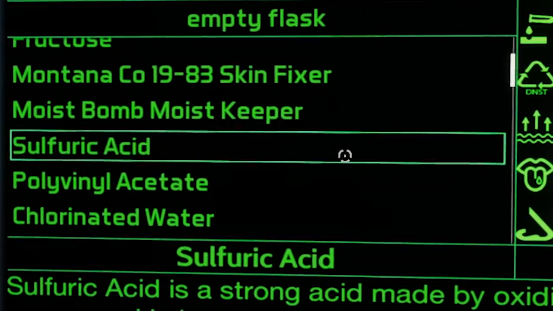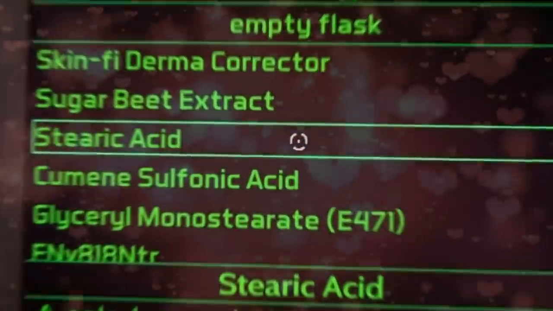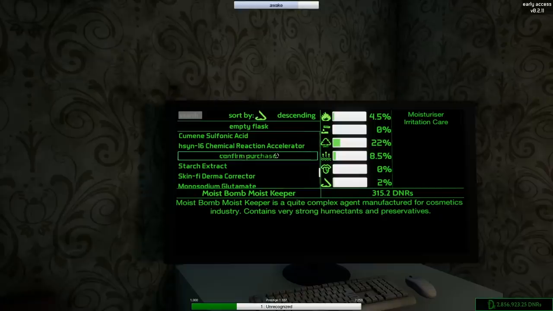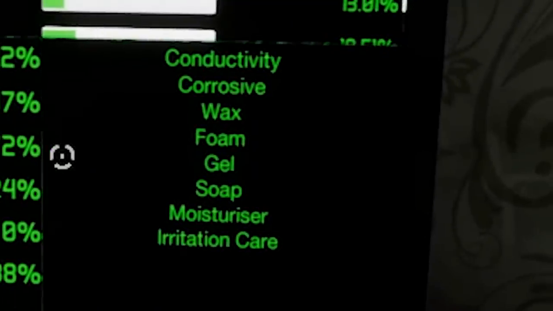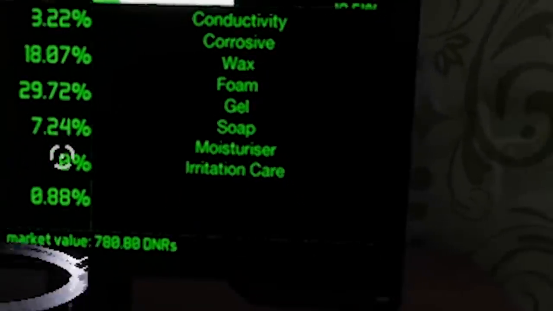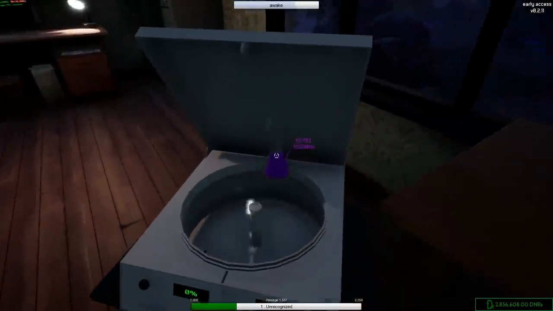All right, we're gonna use some sulfuric acid. That should work. Let's see here. I need a gel. Yeah, whatever this acid is, that'll work. Moist Bomb Moist Keeper. I don't know what it is, but it's going into toothpaste. There you go. Got conductivity, corrosive wax foam gel, soap, moisturizer, and irrigation care. All in one delicious toothpaste that goes in and out of your mouth.